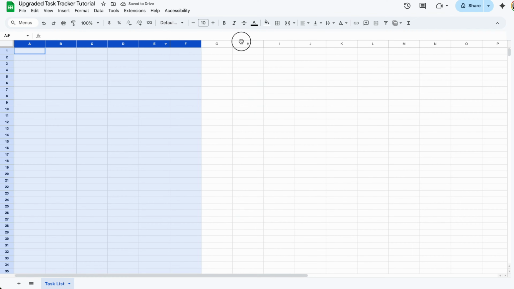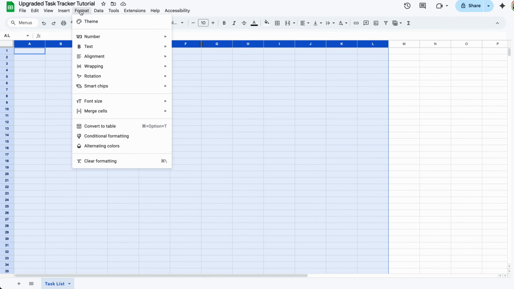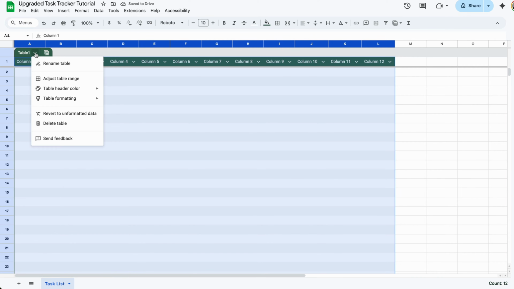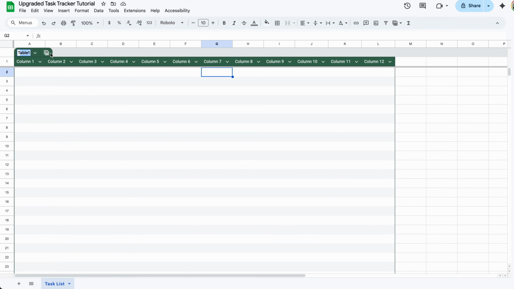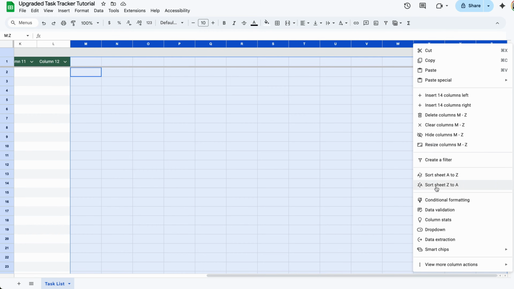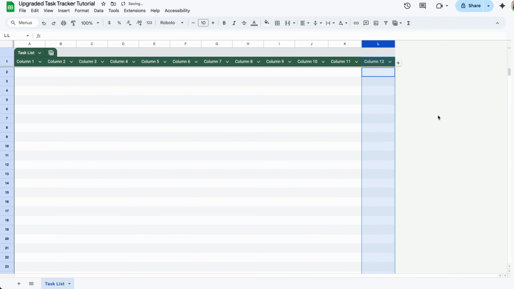We're going to select all of columns A through L, then go to format, convert to table. And now we have a nice little table. And if you want to change the color, you can. All you have to do is click on this little caret, go to table header color, and select whatever color you want. For this one, I'm going to leave as green. I'm going to rename this as task list. And then I'm going to select M all the way through the end of all the columns, and then press delete. All right, so now we should have a table where we have columns A through L.